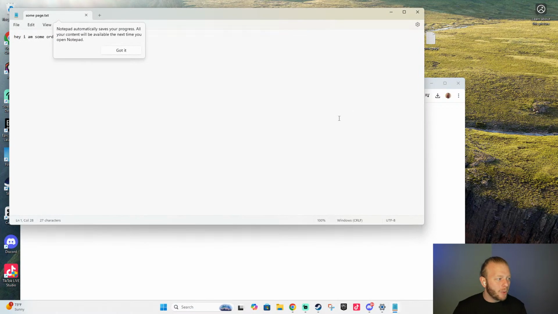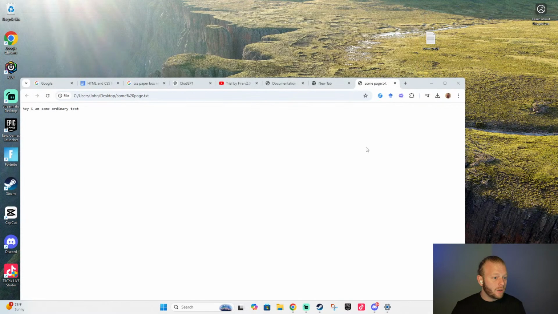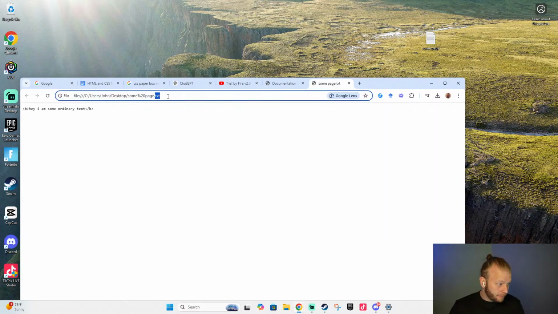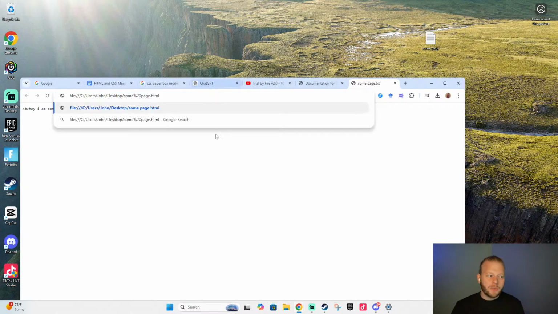What if I do that bold thing? So I'll save that, I'll close it, and then I'll refresh this page. See, it doesn't render. It puts the literal character here, and I don't want that. I want the browser to interpret it as if it's a foreign language. The way that I do this, notice it says .txt. I'm going to have to change the file extension from text to HTML. That's really all I need to do.